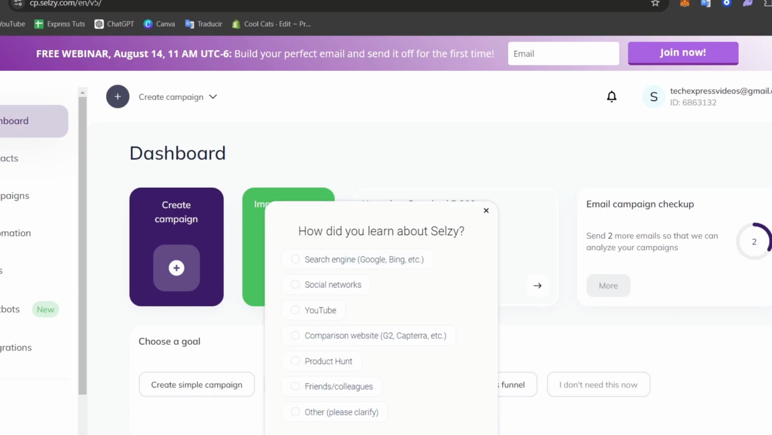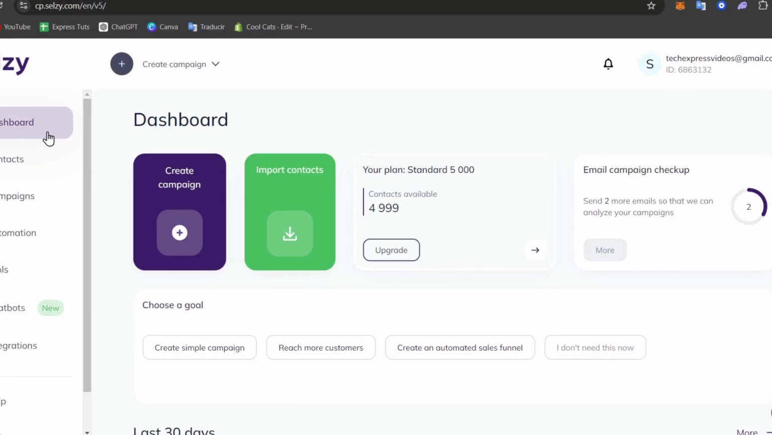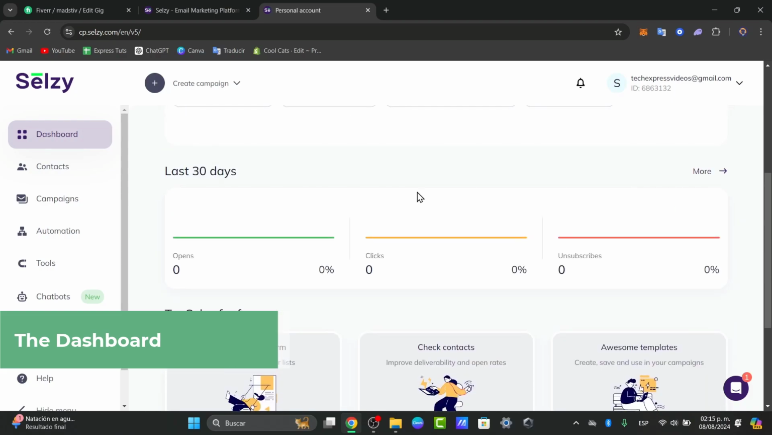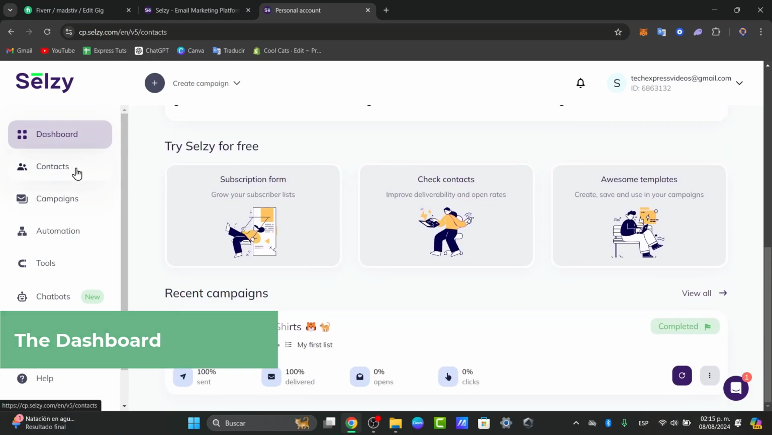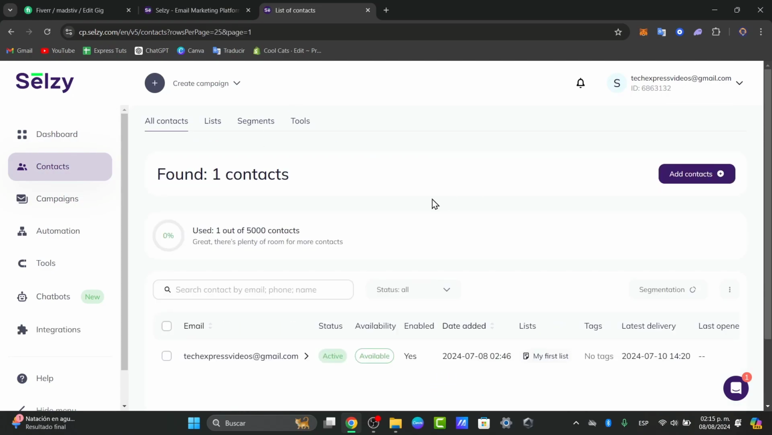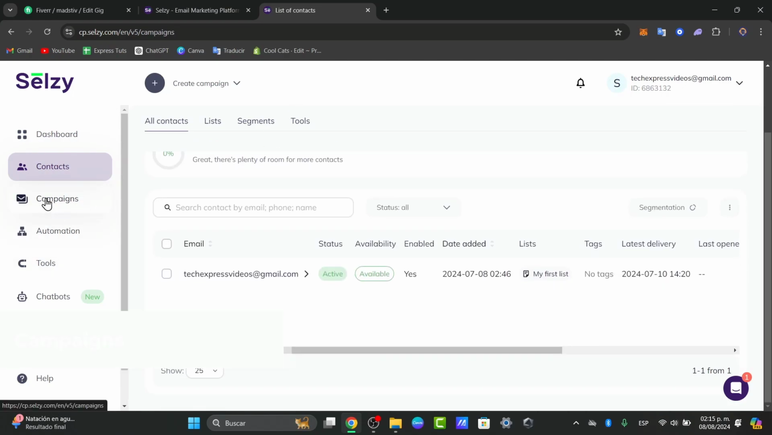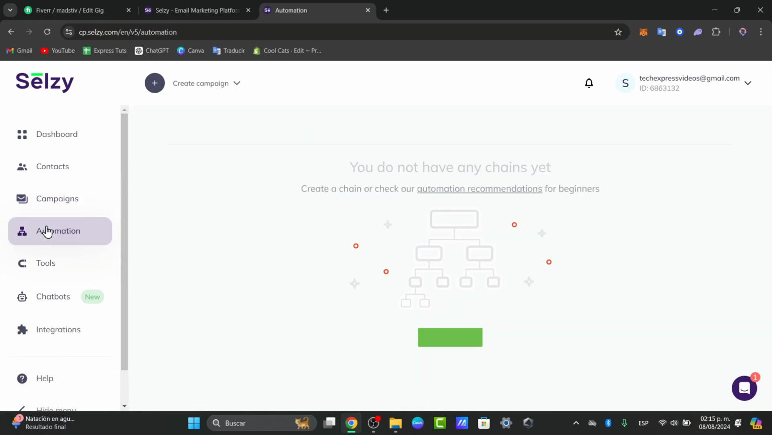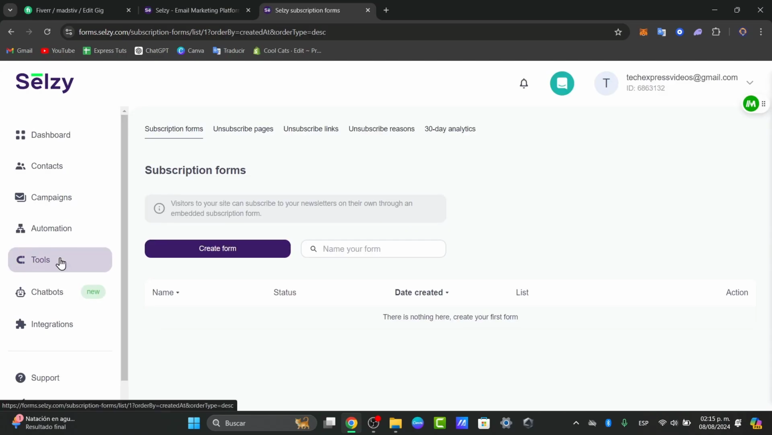Now, understanding a little bit more about the dashboard. Here you can see that we can create campaigns, import contacts, create roles, and check out more analytics and more elements. The contacts section is where you can check out how to get started and add more elements. The campaigns section is where you can manage everything about your campaigns: the email, the Telegram messages, the A/B testing and more templates. The automation section can help you create different chains and automations for beginners. And the tools, of course, are elements that can help you make some integration between one email, more applications, and even forms. It can help you get started in here, with unsubscribed pages, unsubscribed reasons, and much more.